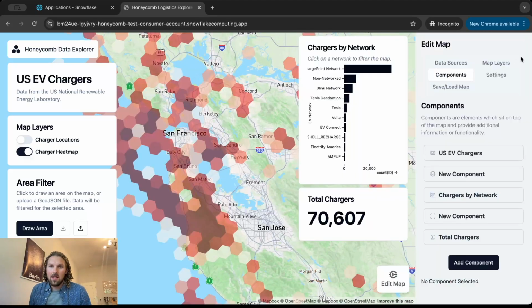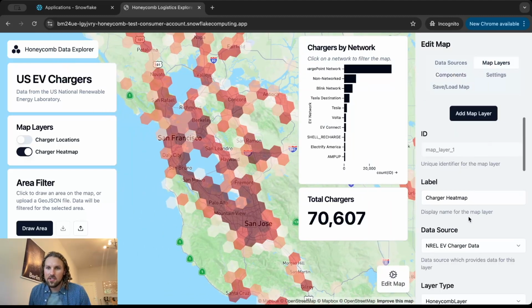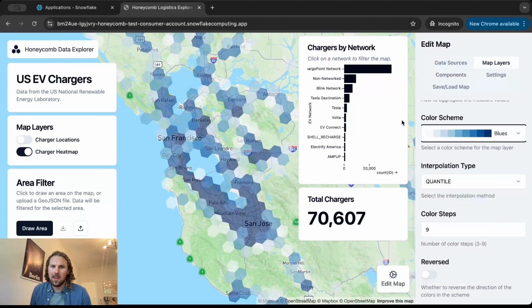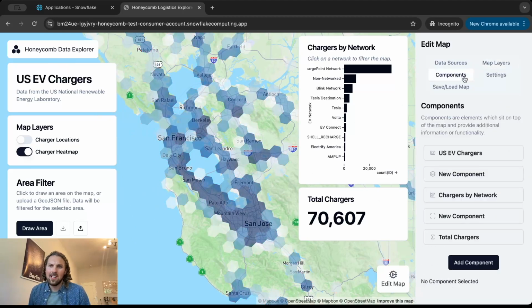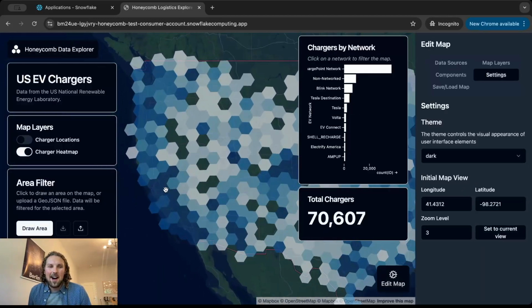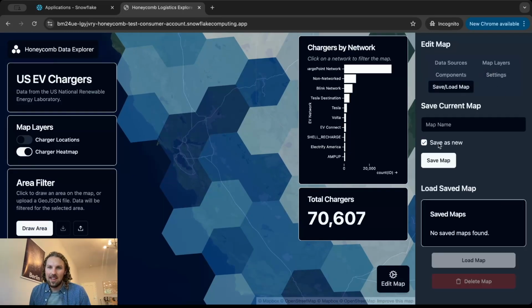Now, as a map editor, I have complete control over the map layers. I can change things like the color scheme and the type of value that are aggregated here. I can change all of these components that make up the map, and I can even use dark mode if I want. Once I've created my map, I can also save it so I can use it later, and then I can also share a link.